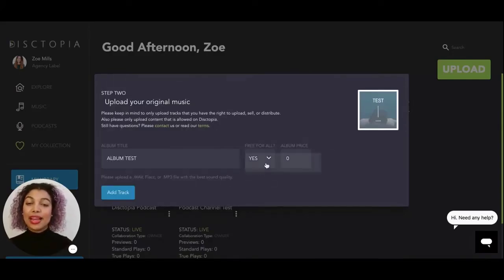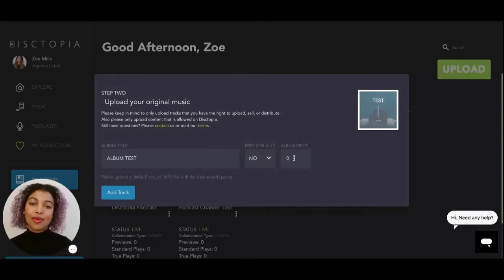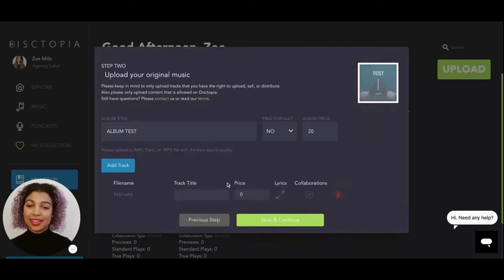And we're also going to specify if it's free, or if not, then we're going to specify the album price. And then we'll just upload the album track, which must be in WAV, FLAC, or MP3. Here I have my MP3 test file. We're going to choose a track title. And what price?